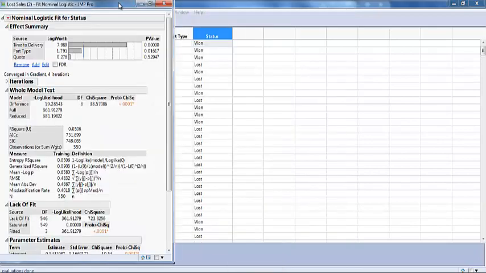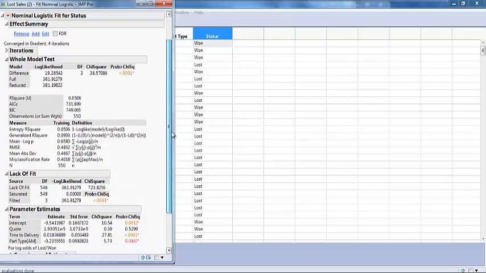Similar to multiple linear regression, we have the significance of factors on top, both p-values and visually the bars. We will find out that code is not a significant predictor, a very large p-value, but part type and time to delivery are significant predictors of the status. In the whole model test, the p-value of the chi-square is very small, so the entire model is significant.